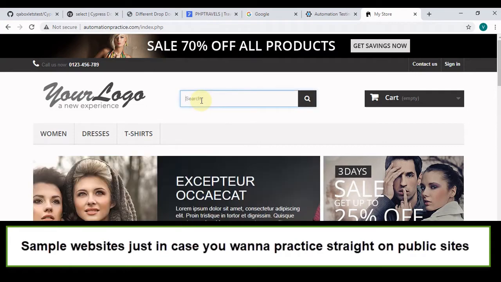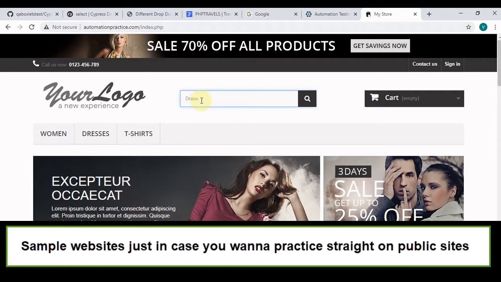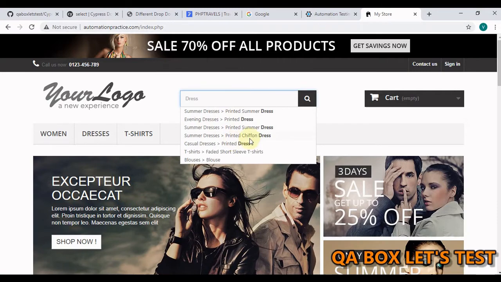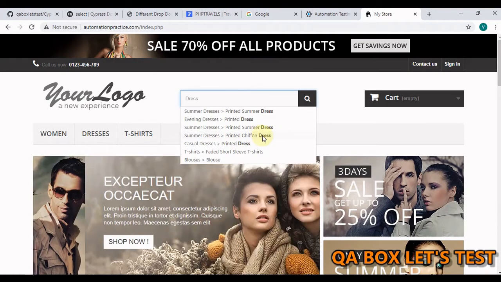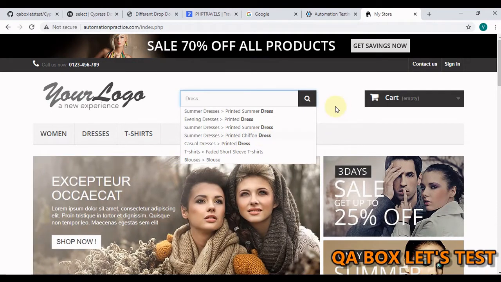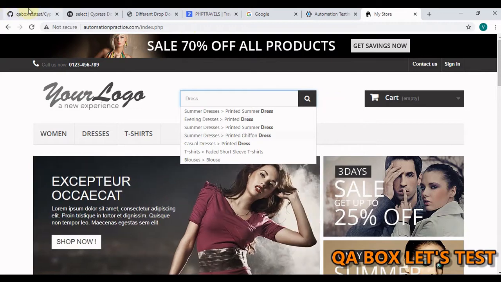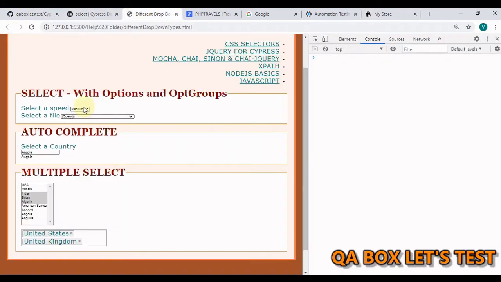So in here you type something like this, and it is going to now display all the options, and then you can select an option from here. So we are going to write test cases on all of these, but first things first, let's understand this.